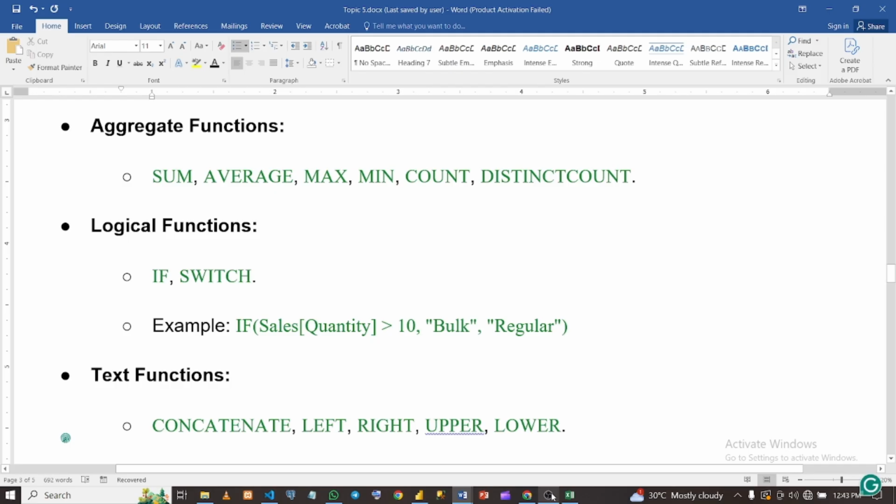For basic DAX functions, you have the aggregate functions. For example, we just used average. You can also use sum when you want to sum up some values. You can use maximum, minimum, count, distinct count. The difference between count and distinct count is that distinct will not repeat any value that appears more than once, but count would repeat it.